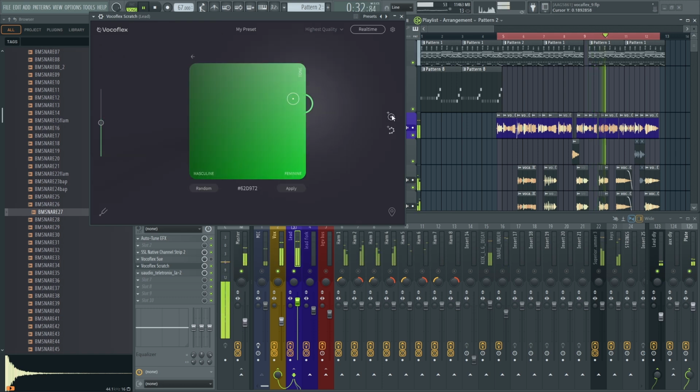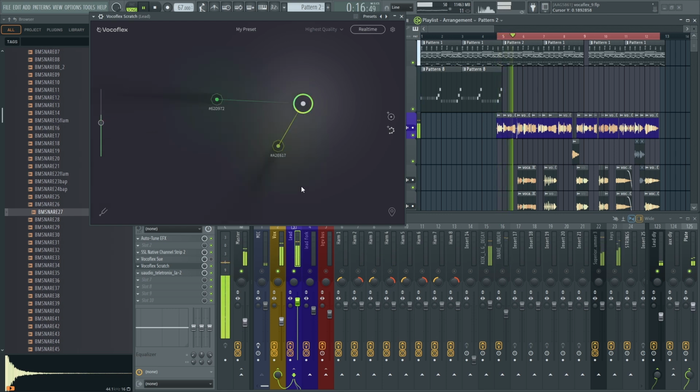Now this is just the color here. As long as we add another one down here, let's grab a different tone or different voice. All right, so we'll put that one.